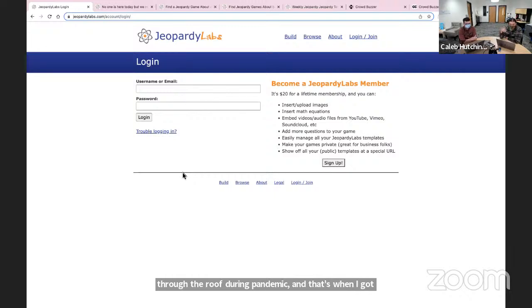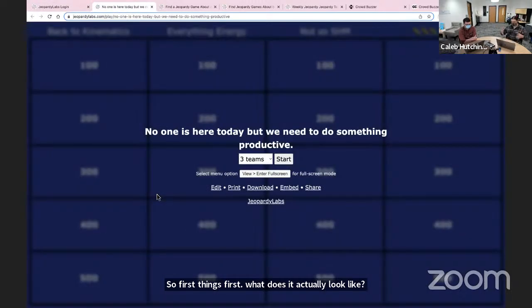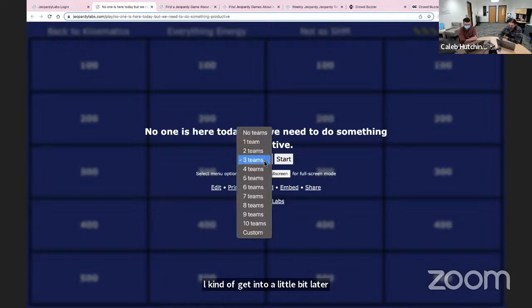First things first, what does it actually look like? I have an example right here. This is the layout after you build or find a board, which we'll get into later. You can select how many teams you have, as many as you want. Whenever you're doing it online, I usually go with individuals. Say I've got 10 people in the room, they would each have their own team. In person, it becomes easier to manage small groups, so people don't get left out. That's just a caveat.